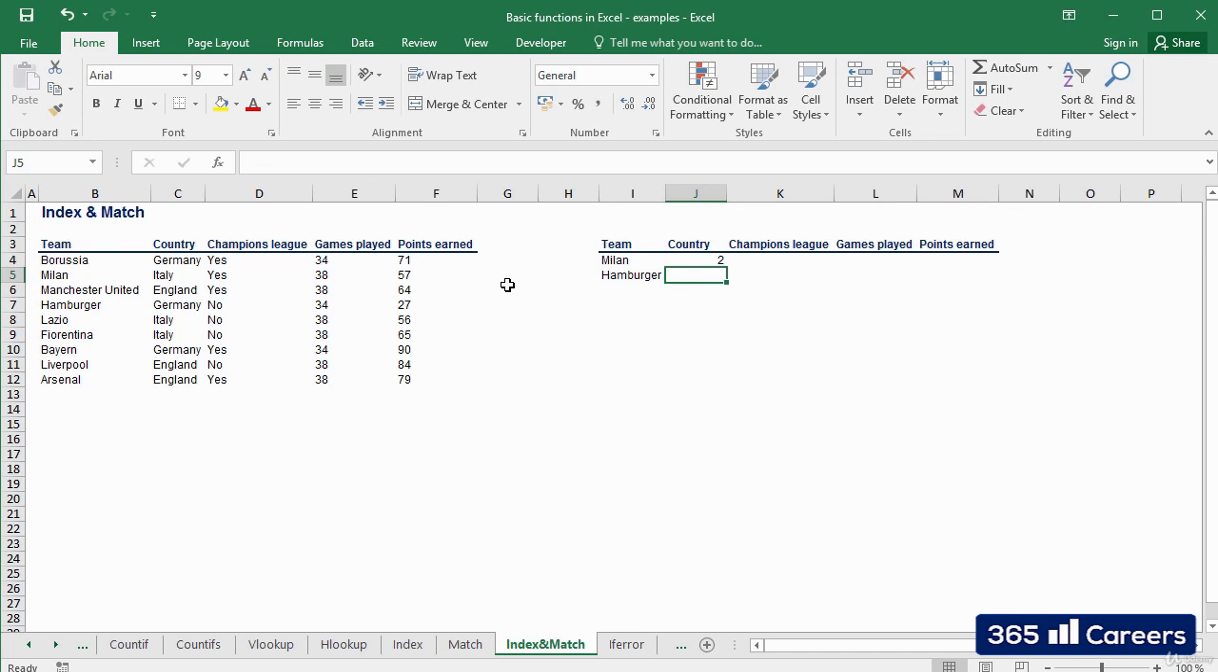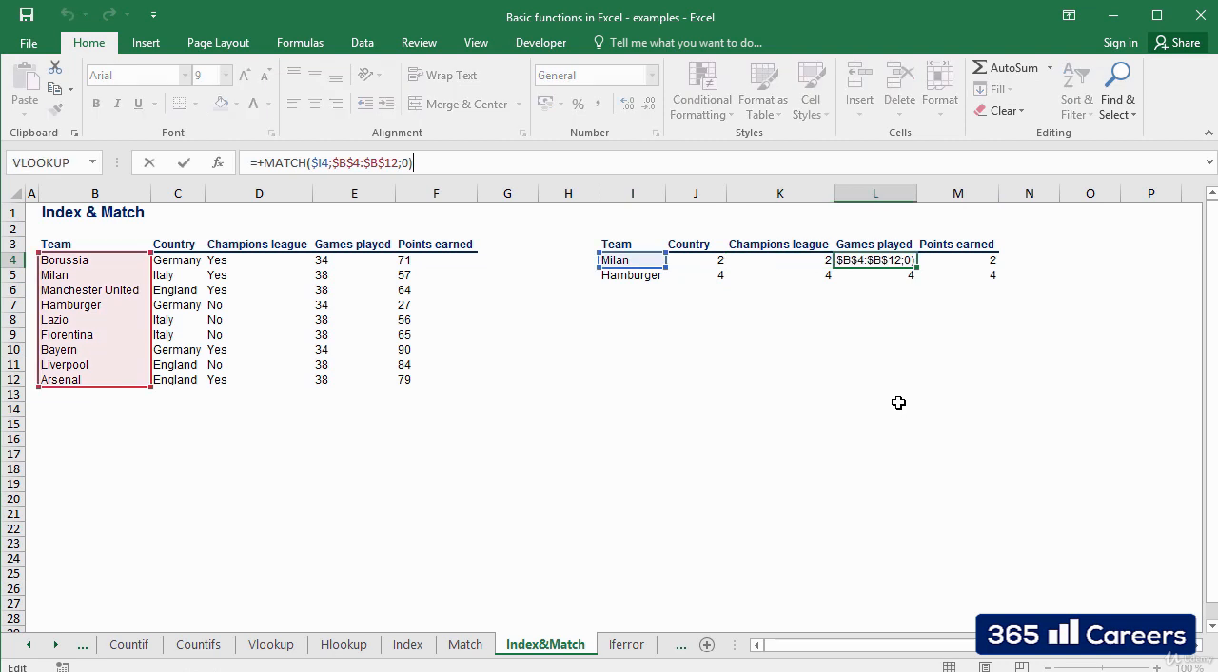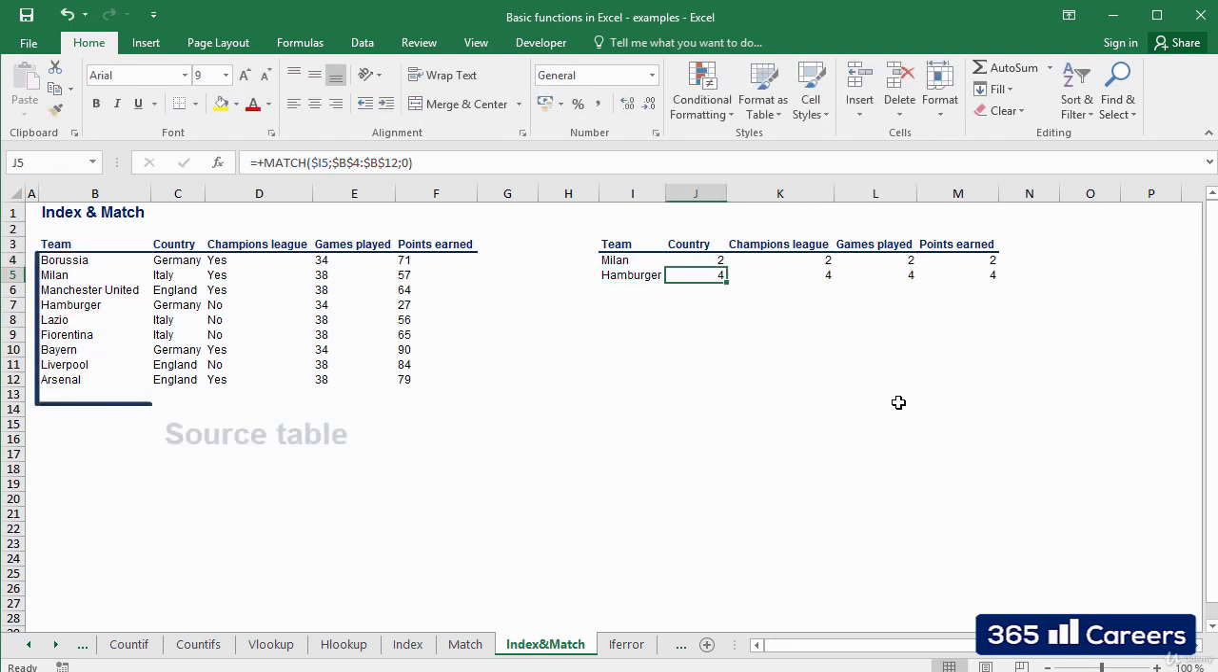Let's copy the formula on the row below as well. The results that we obtained are that Milan is in the 2nd position and hamburger is in the 4th position within the selected array, and this is correct. Now let's copy the two formulas for the rest of the blank cells. Okay, so what we have here is the position of the lookup value within the source table. It does not do much work, but only for now.